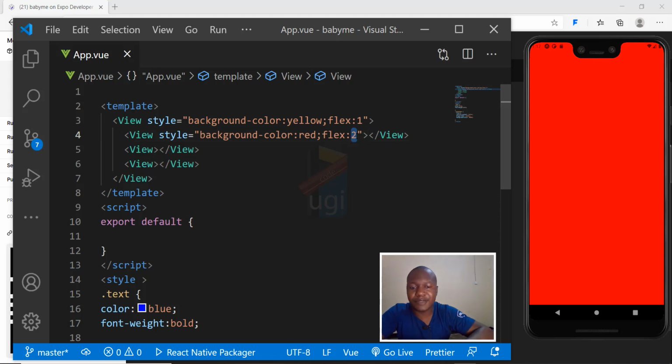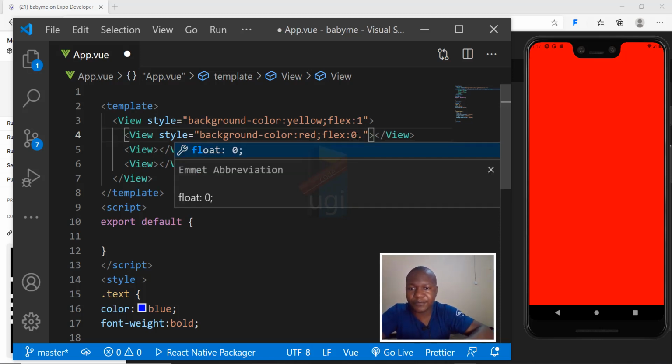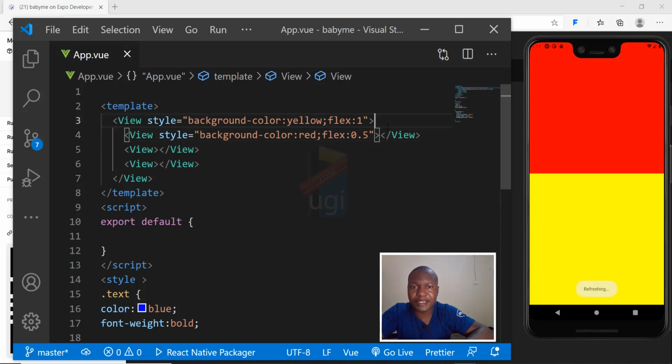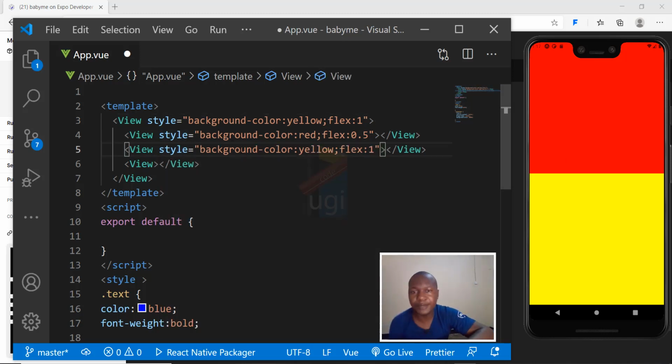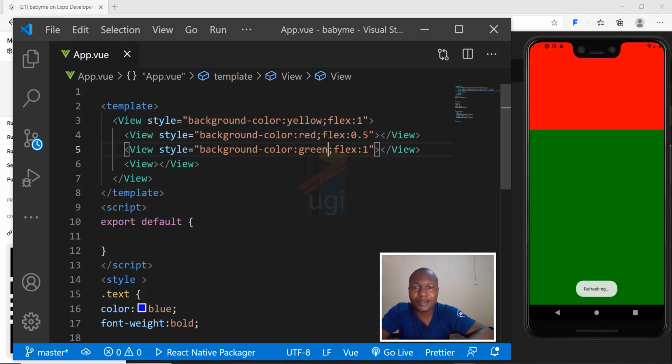All right, let me give it a flex of 0.5 and then I save, and you can see it has divided the screen into 2 parts, the top part and the lower part. Now let me paste the style into the other views and give this one a green. Since the flex is 1, it has also taken up whatever is of the main view.